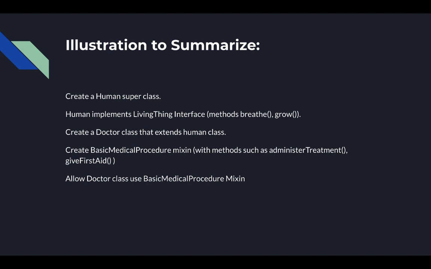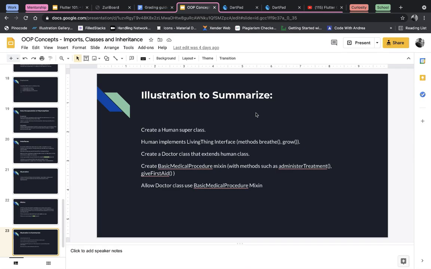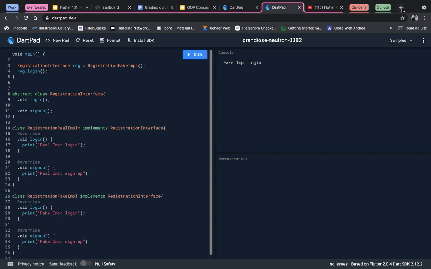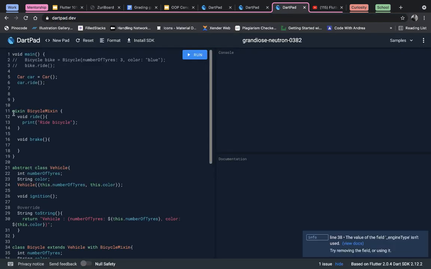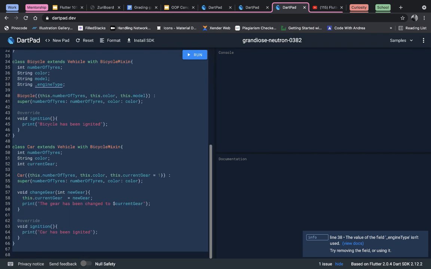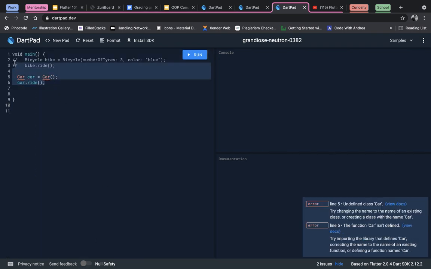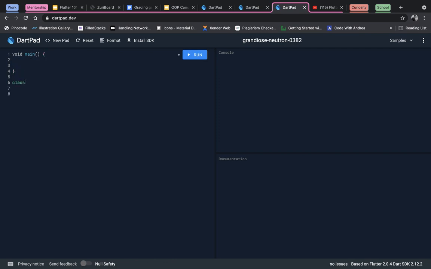Let's start creating this gradually. So let's create the human superclass. I think I'll still have to open a new dartpad, and we'll have to clear off everything. So clear off all the code, and let's get started. So we can have class human. We don't know what will be contained in our human class for now, so let's just leave it blank.